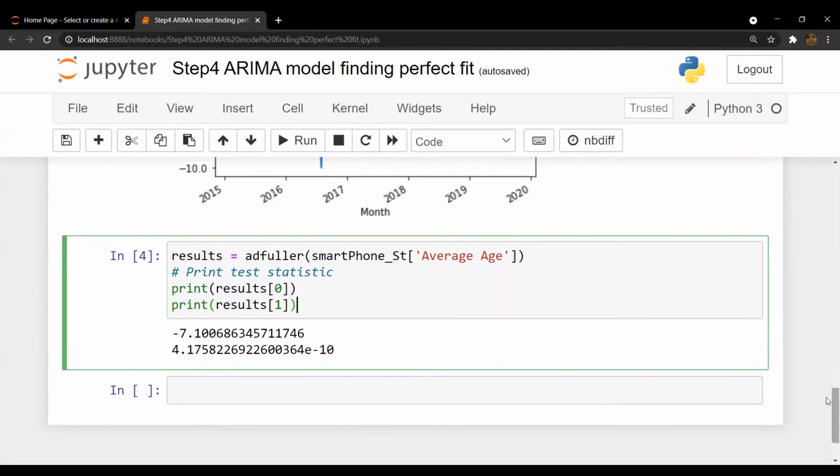If you want to know more about the Augmented Dickey-Fuller test and how to perform this statistical test on the data to check its stationarity, you must visit my previous videos and you will learn in detail how we can do it. So let us move on to the details of the ARIMA model.